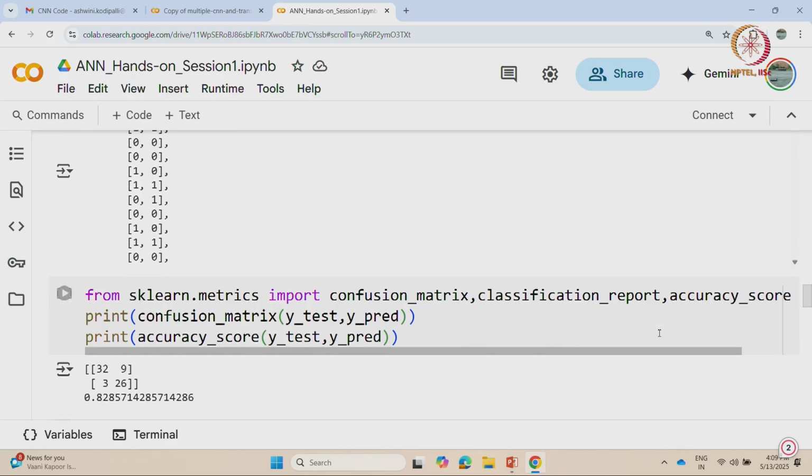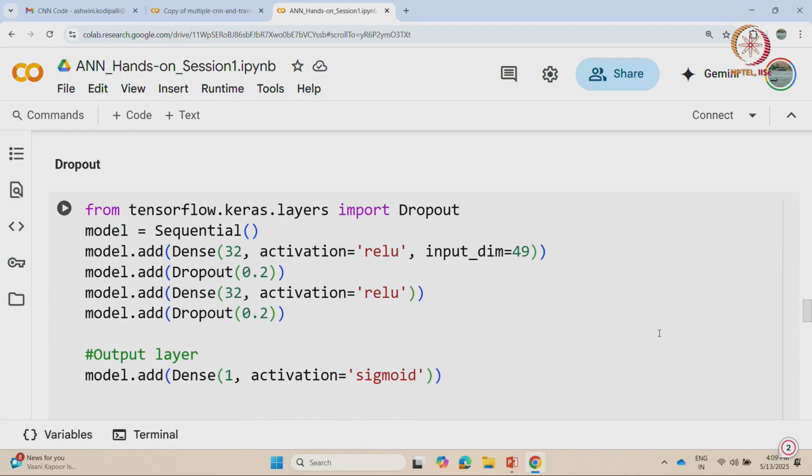So one more way to improve the accuracy is you can go for dropouts. As we have seen in the theory session also, there is a dropout concept. You can apply dropout at a hidden layer. We can apply dropout even at an input layer. So whatever code you are seeing here is a dropout which is added only to the hidden layer.